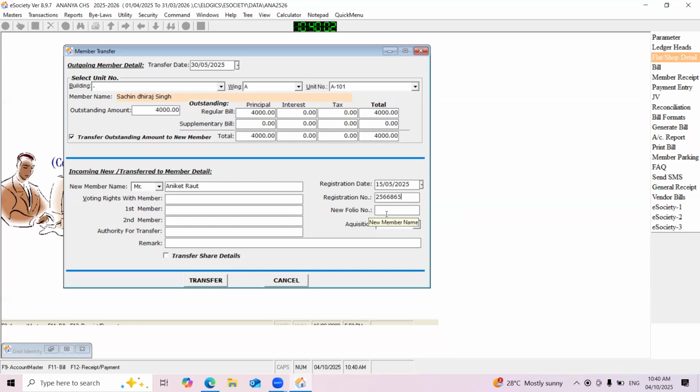New folio number. Account number or record number for the member and unit. This is new folio number. Here you can enter this number, 236665. After that, acquisition. Acquisition is how the new member acquires this flat: sale or purchase, inheritance or nomination or internal transfer. Whatever the reason this new member acquired this flat, you can enter the reason here. We'll enter here sale.